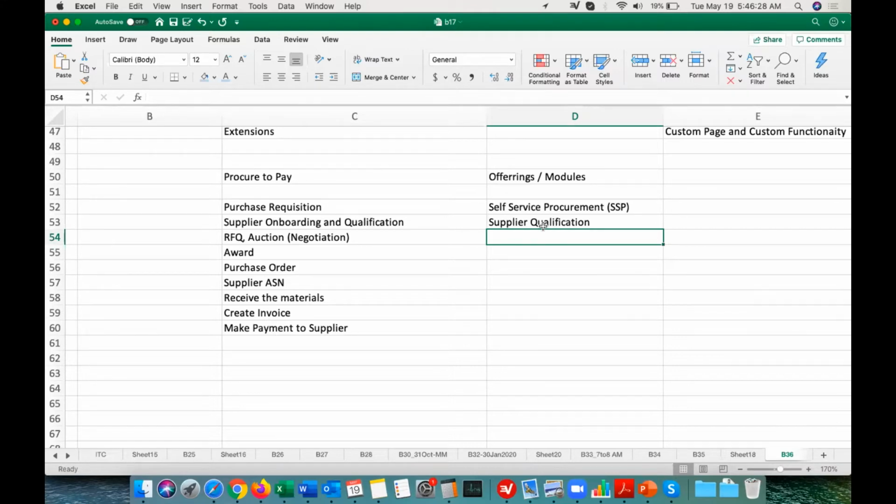Then we can finalize. Maybe if 50 suppliers are getting registered, out of the 50 I want to finalize 5-6 suppliers. Based on the answers provided by them, we can give marks, and based on the marks, we can identify the best supplier. So this is the supplier qualification module. So next one is the RFQ and award. These two things are called the sourcing module. The RFQ, auction, and award creation, both will happen in the sourcing module. So this is sourcing.